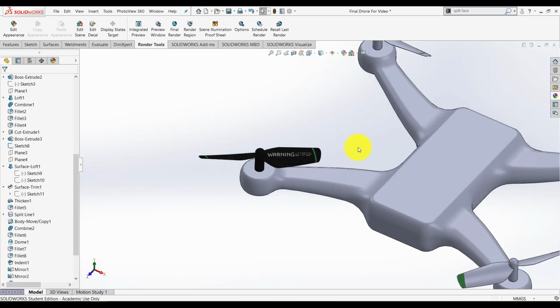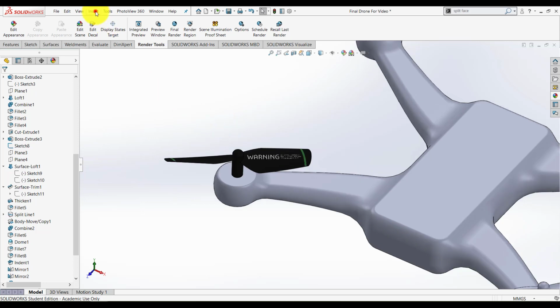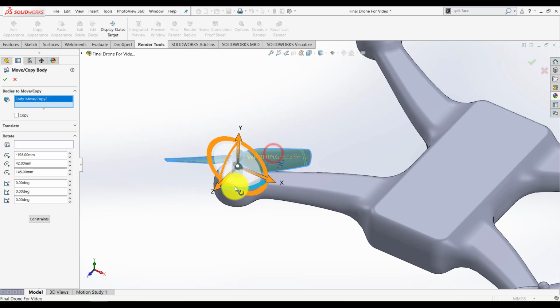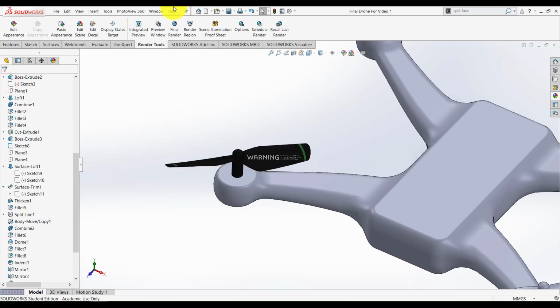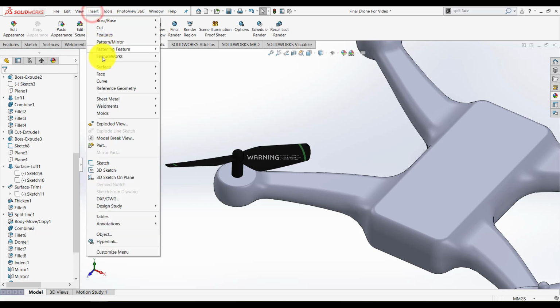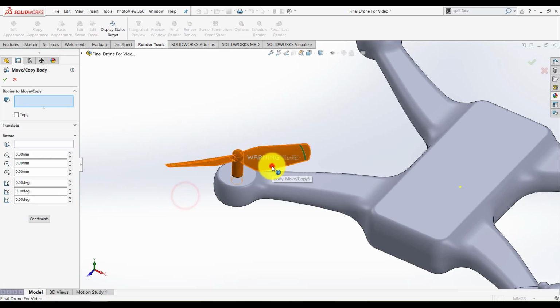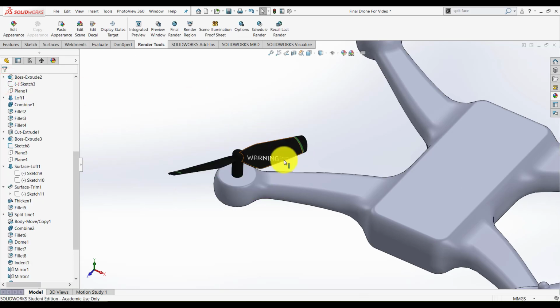Now the reason I'm putting on the decal now rather than later is if you go to Insert, Features, Move, Copy, and you go rotating those, the decal typically stays put. I didn't rotate it enough there. Insert, Features, Move, Copy. You can see if you move it enough, the decal actually stays put, you see. So it's not worth putting them on first if you plan on moving the rotors.